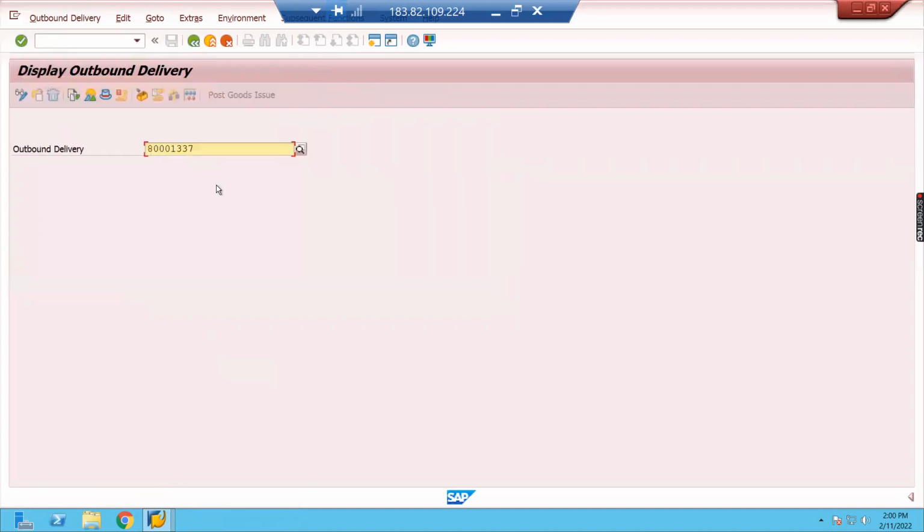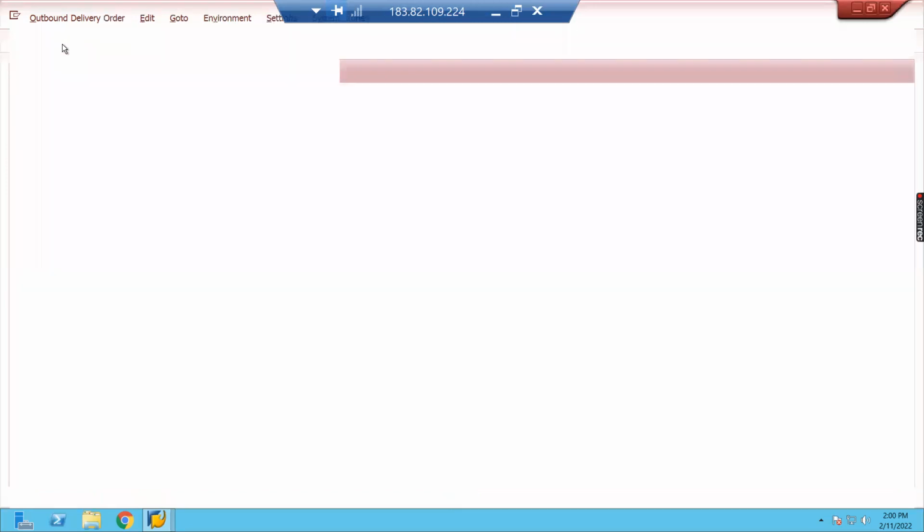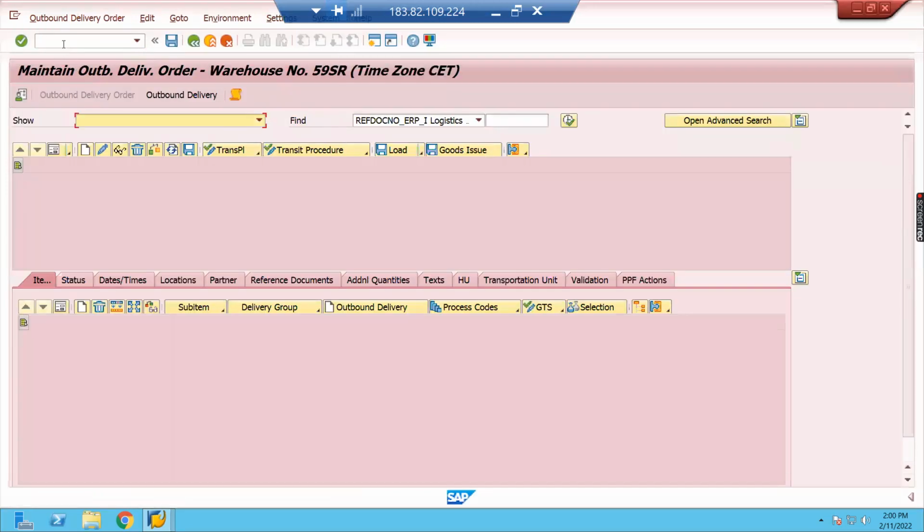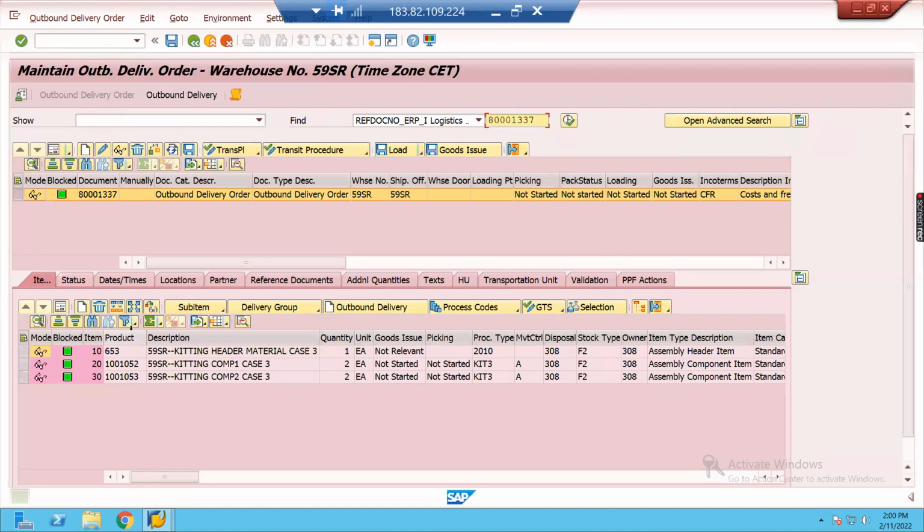Now go to display mode, copy this and open the EWM transaction. I'm trying to focus more on the EWM side because this is EWM functionality, so we'll go into detail on execution in EWM. That's the reason I'm not explaining much on the ECC side. So give your delivery number and execute it.